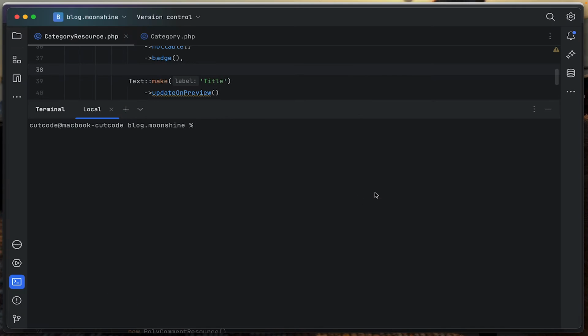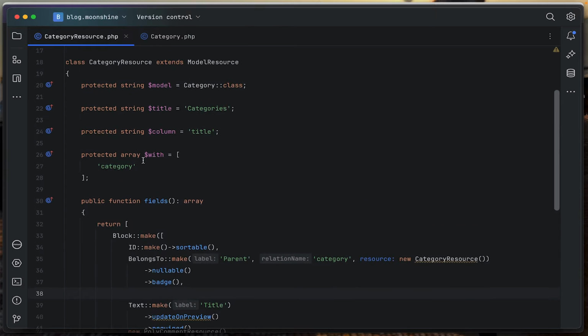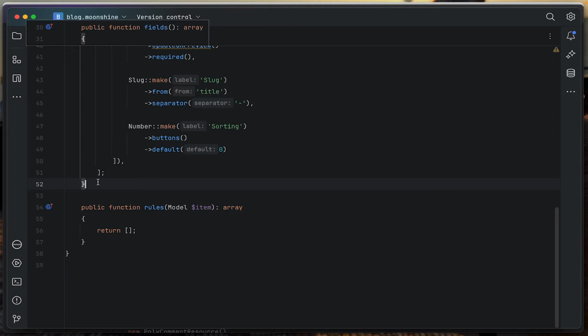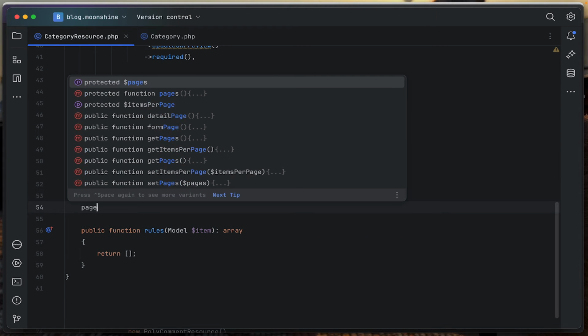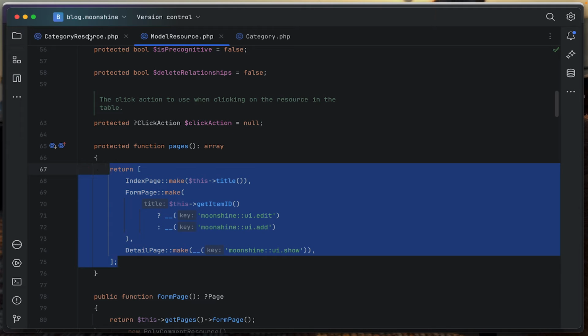Let's go back to our IDE. And let's make a MoonShine page. Let's call it the category tree page. Alright. Next, let's go to the resource and tweak it a little. Let's do pages. Let's take the return from the parent. Let's move it to ours.